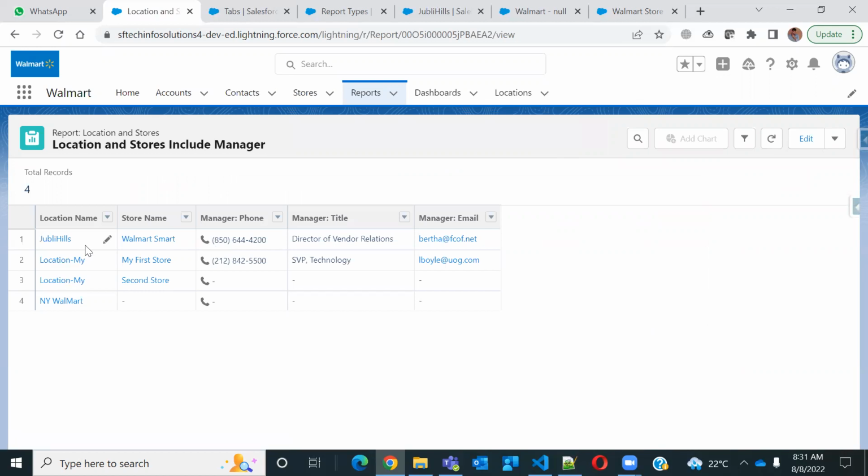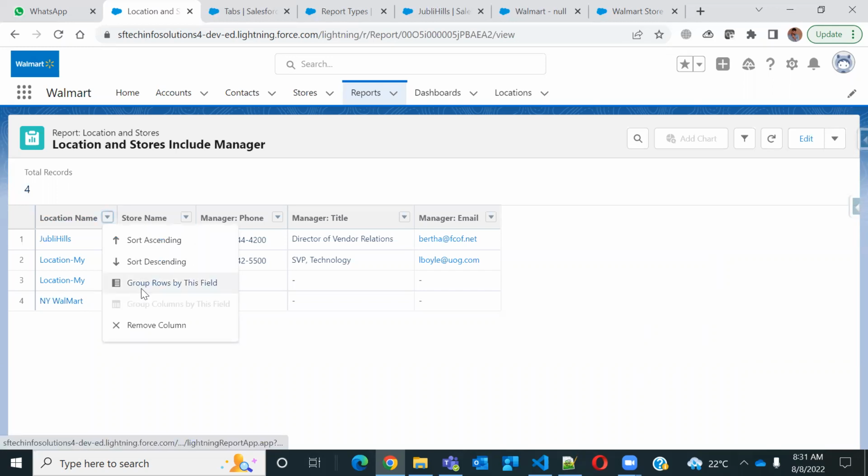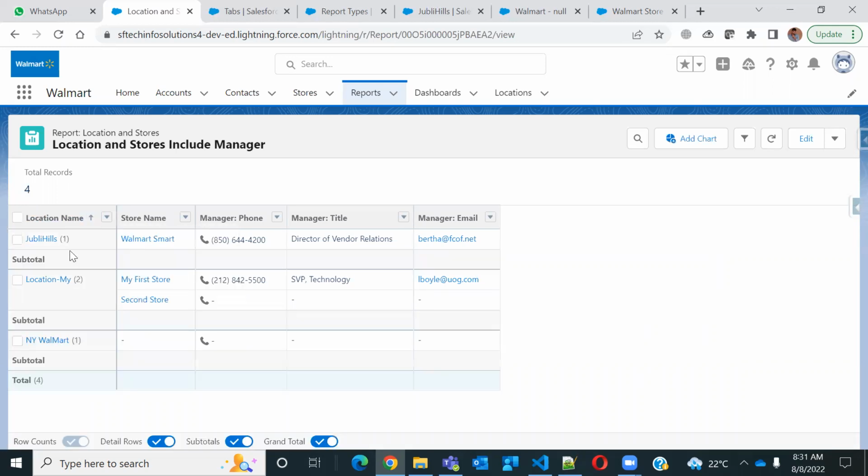So here I was able to see one, two, three locations. Let's group by this field. So location-wise, I have stores. For this location, I have one store. This location, I have two stores, and this location, I don't have any store.